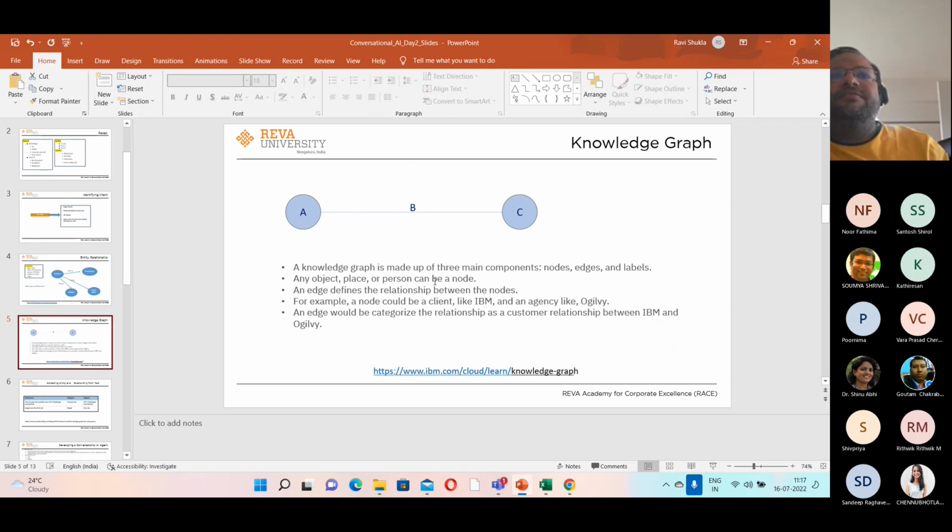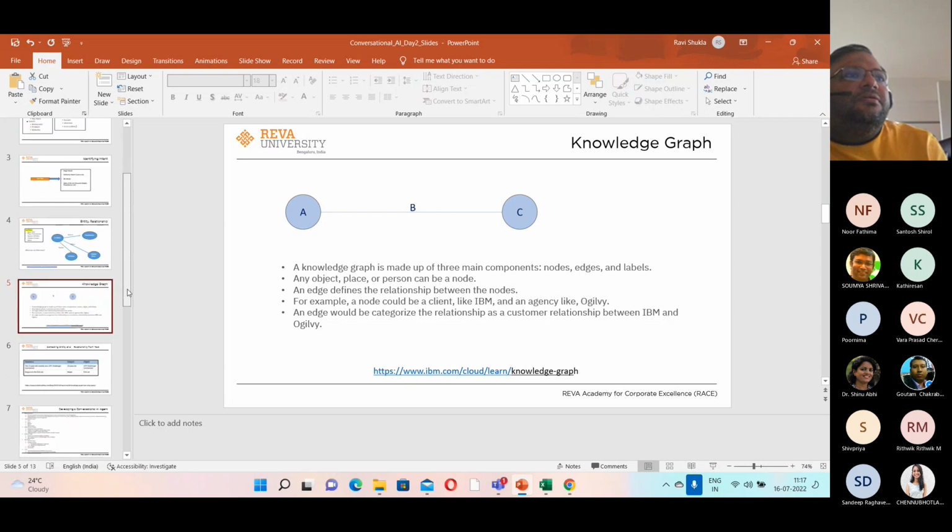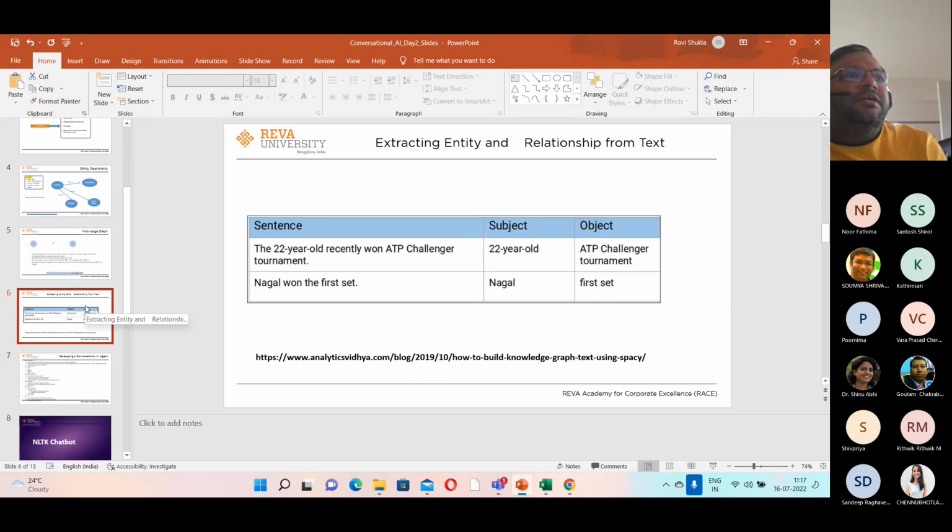So knowledge graph should be clear. I have also given a good definition. There are many definitions; you can read the Wikipedia article itself, or IBM.com cloud learn knowledge graph, right? That's a good one. An object, place, or person can be a node. An edge defines the relationship between the nodes. For example, a node could be a client like IBM, an agency like Ogilvy, and so on. Okay, so let's move to the exercise.